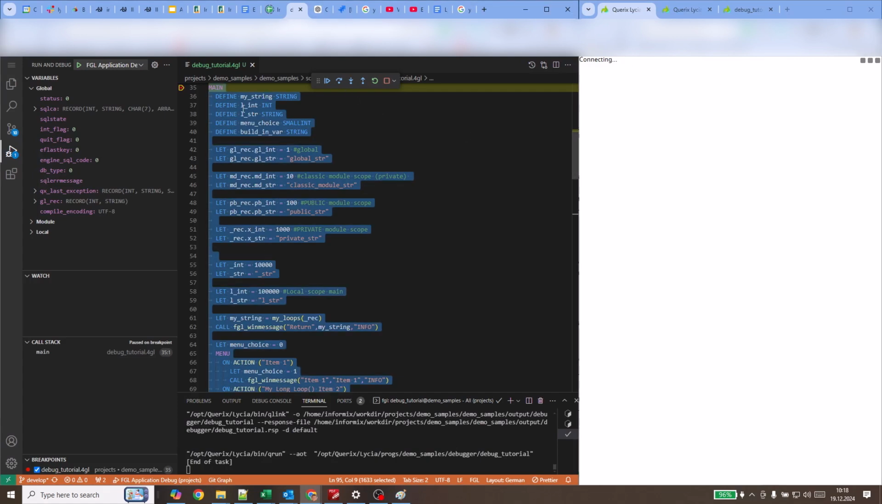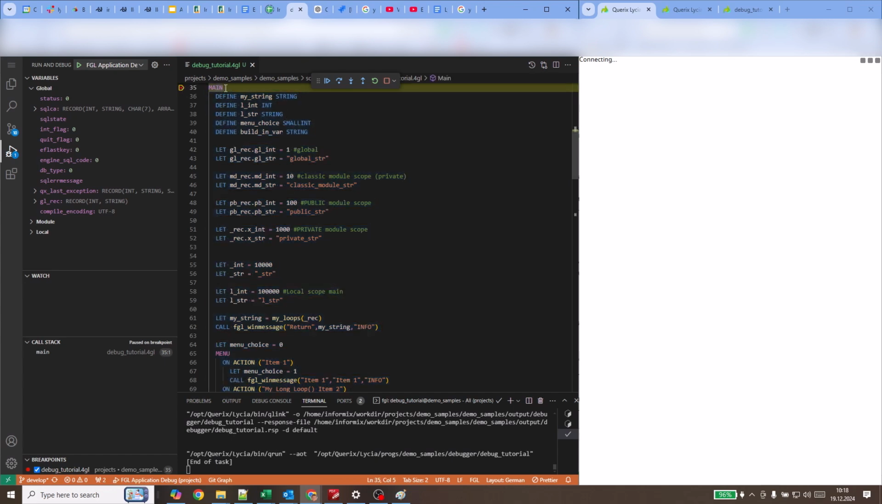The program has been suspended with an indicator around the breakpoint. It is now paused on the function entry. In the sidebar, there are several auxiliary areas. The first one is the Variables panel, organized by the variable scopes, global, modular, and local. In the global one, for instance, there are built-in variables to query the state of the application, like the int flag or Querix last exception.